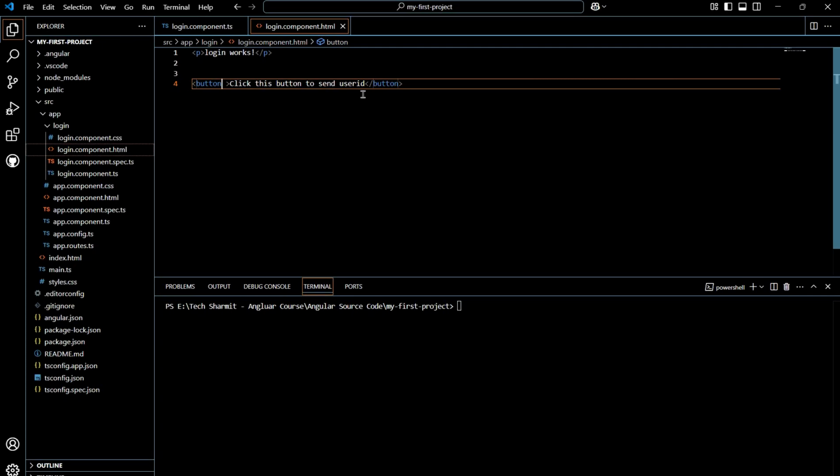Now we will bind this button with some event, and I'm going to use the click event. So I will simply write click. And remember one thing: whenever we are binding, if you are using parentheses, that means you are binding an event, and if you are using square brackets, that means you are binding a property. Right now we are binding the event, so that's why I'm using parentheses. Then you write equals, and then the name of your function, which is sendData.